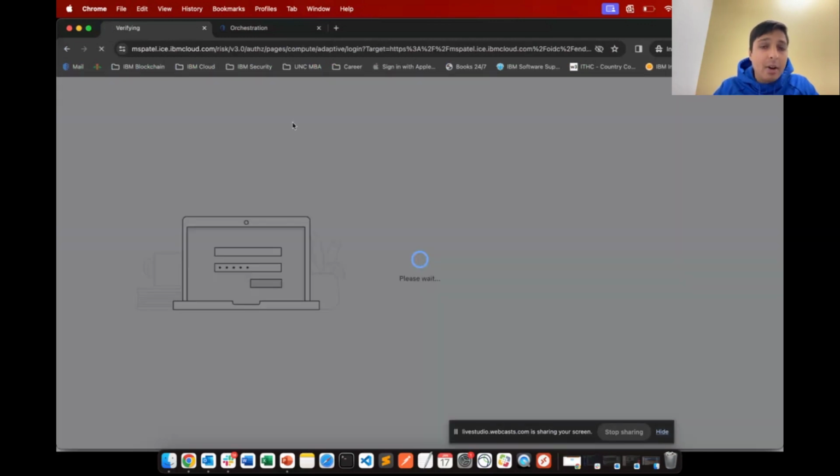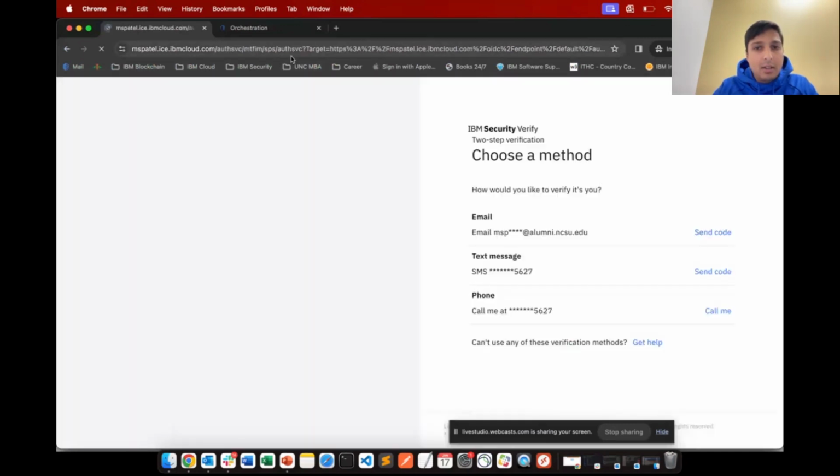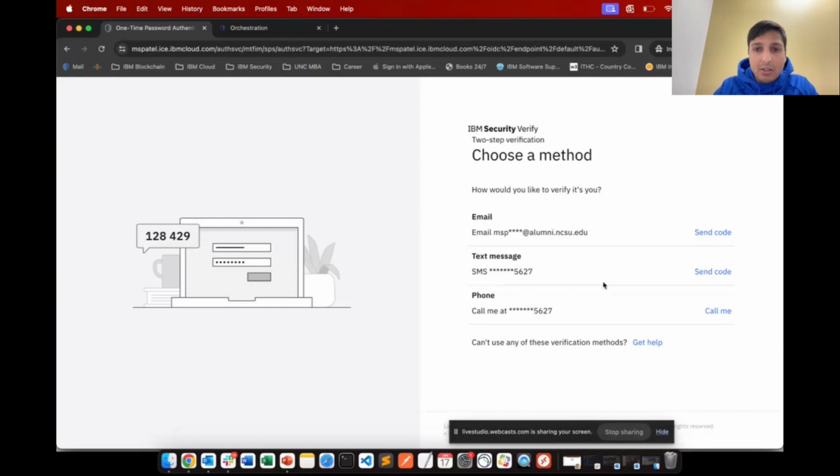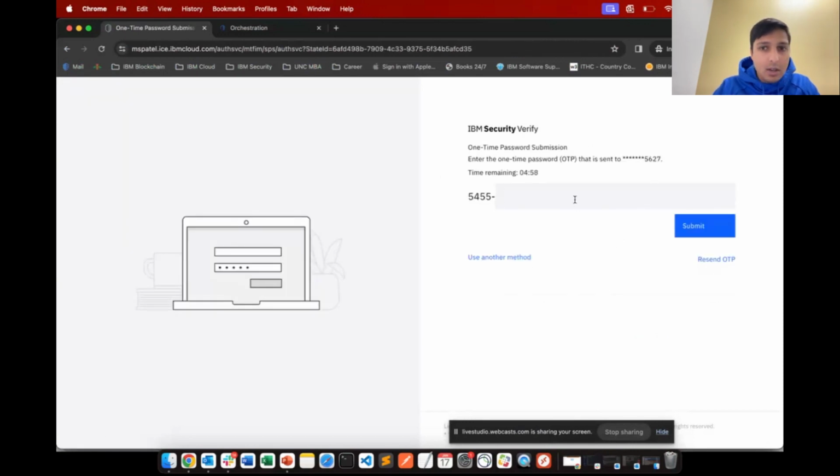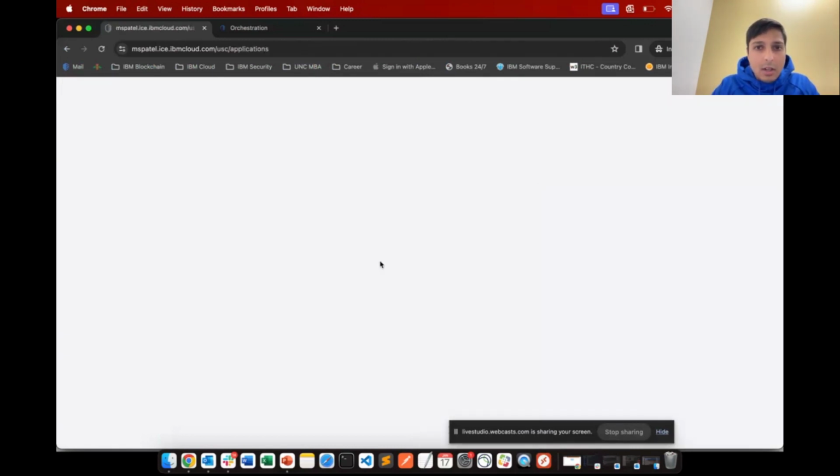And notice how on my first login, I'm now being evaluated for risk based on the user creation I did. And now I'm being challenged with an MFA. Here, I'm going to use SMS. And I'm going to type that in. Okay, and I'm going to submit that. And now I'm logged in.